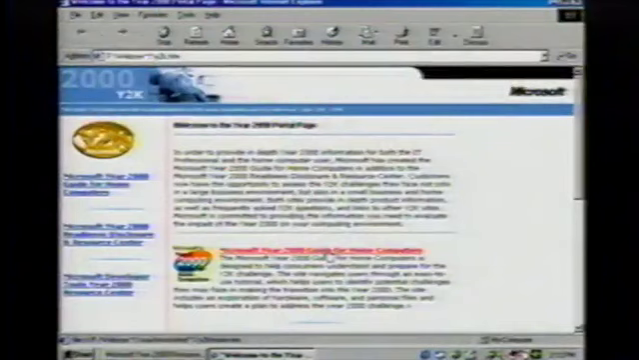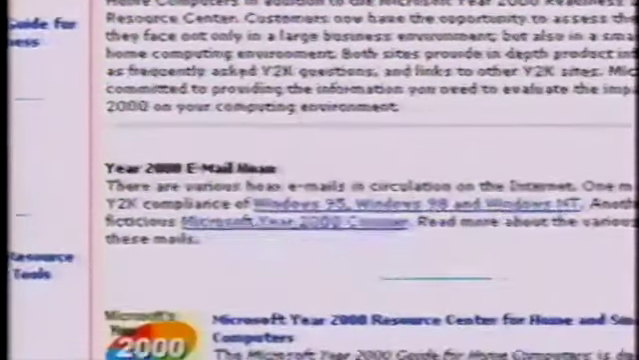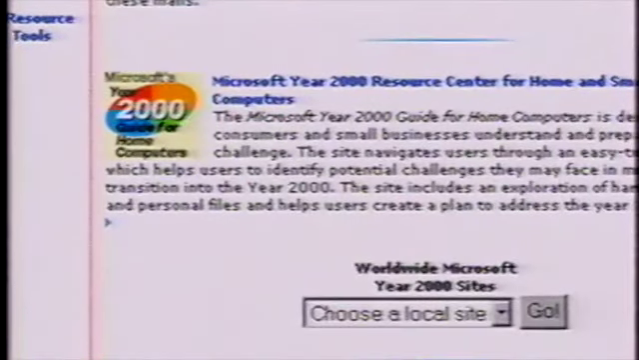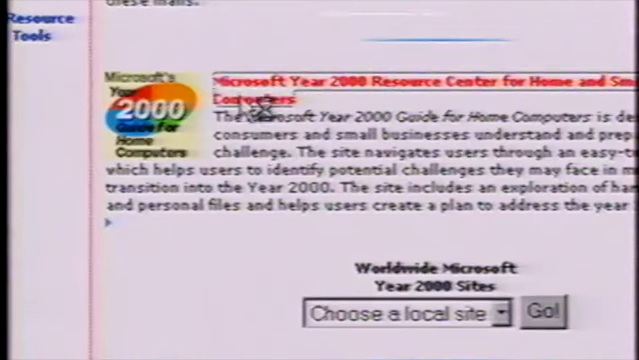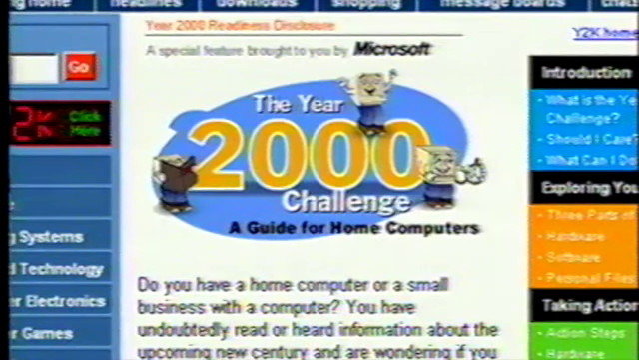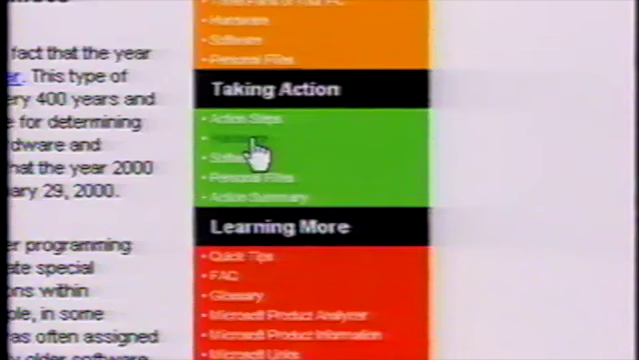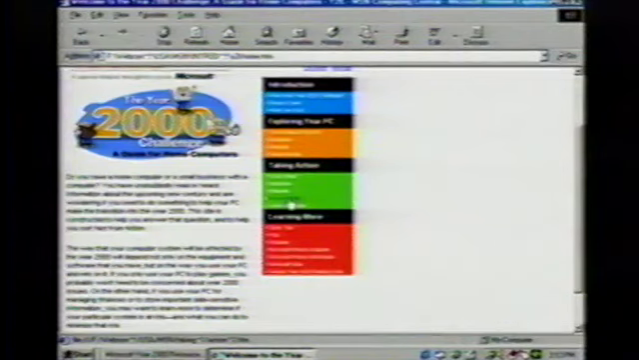Sure, absolutely. On the website or via the CD, there's something called the Year 2000 Guide for Home Computers. And when you go there, it tells you about the things that we talked about today. Hardware. Software. Data. And it walks you through what you need to do to be Y2K ready. It's not that hard. It isn't.